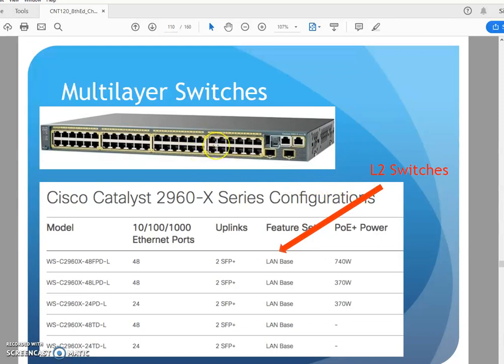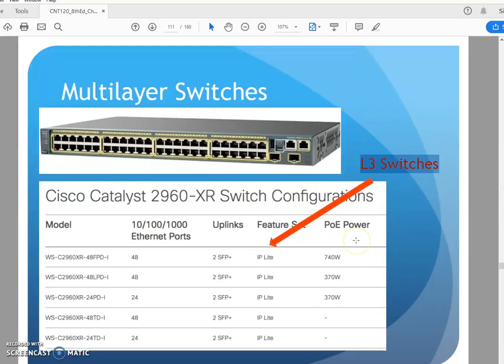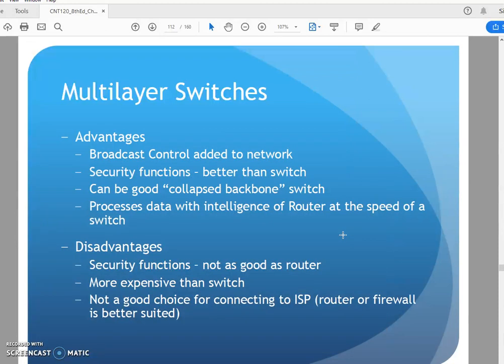The outside doesn't look any different. It's the operating system inside that's a little bit different. That's one of the first things you notice. You will also notice if you look up the price, these are a little bit more pricey than layer 2 switches. You get the extra feature.